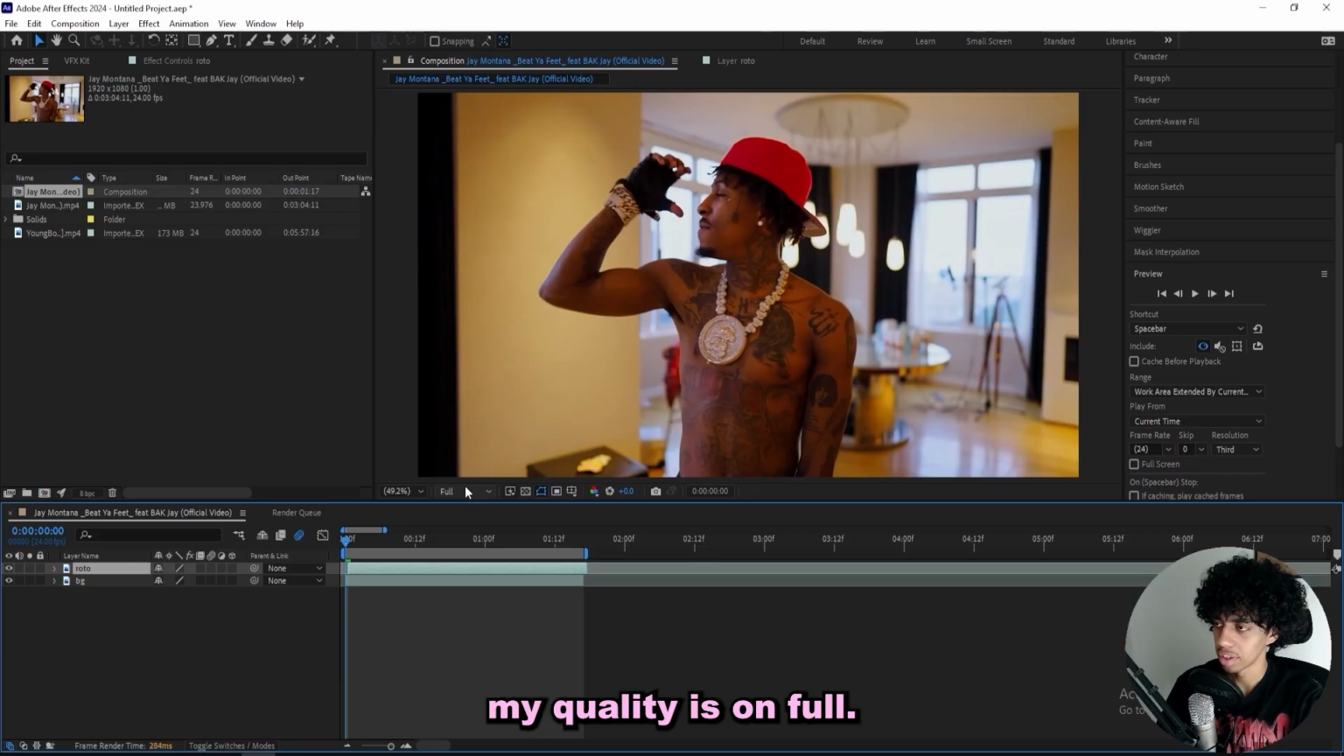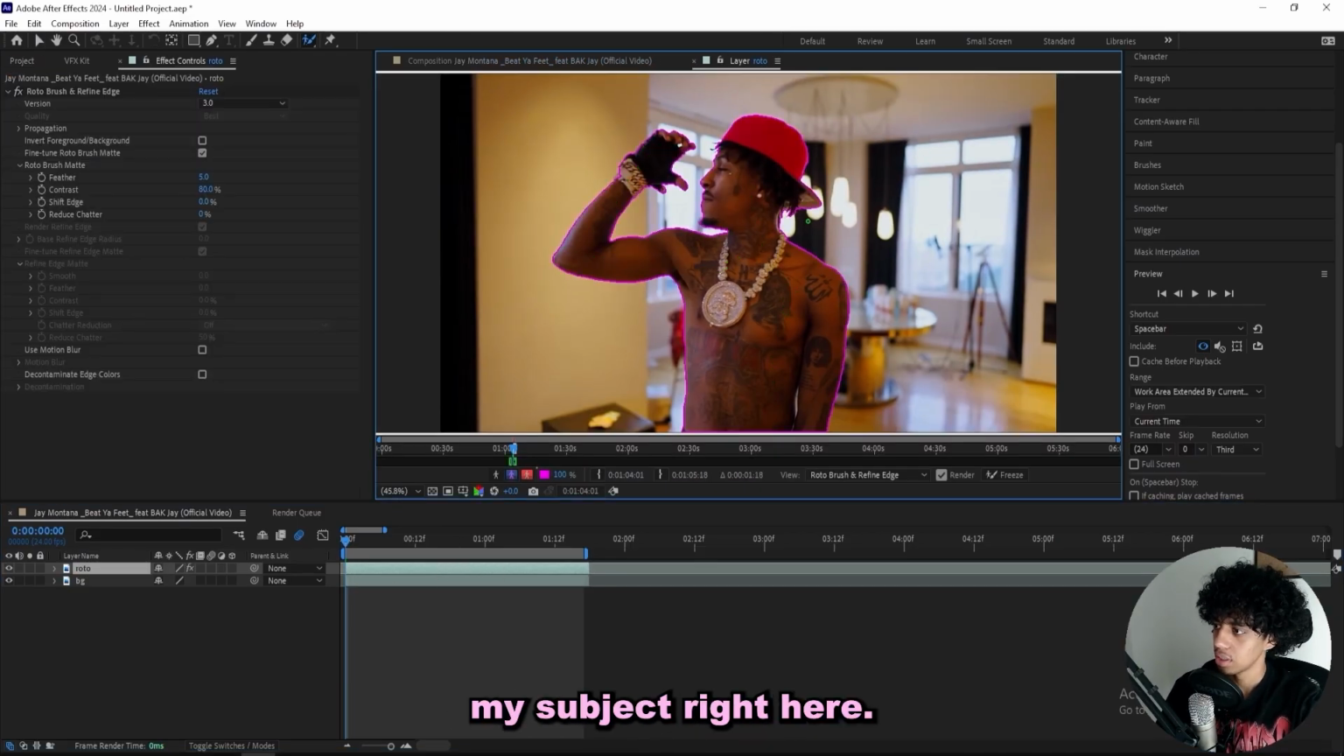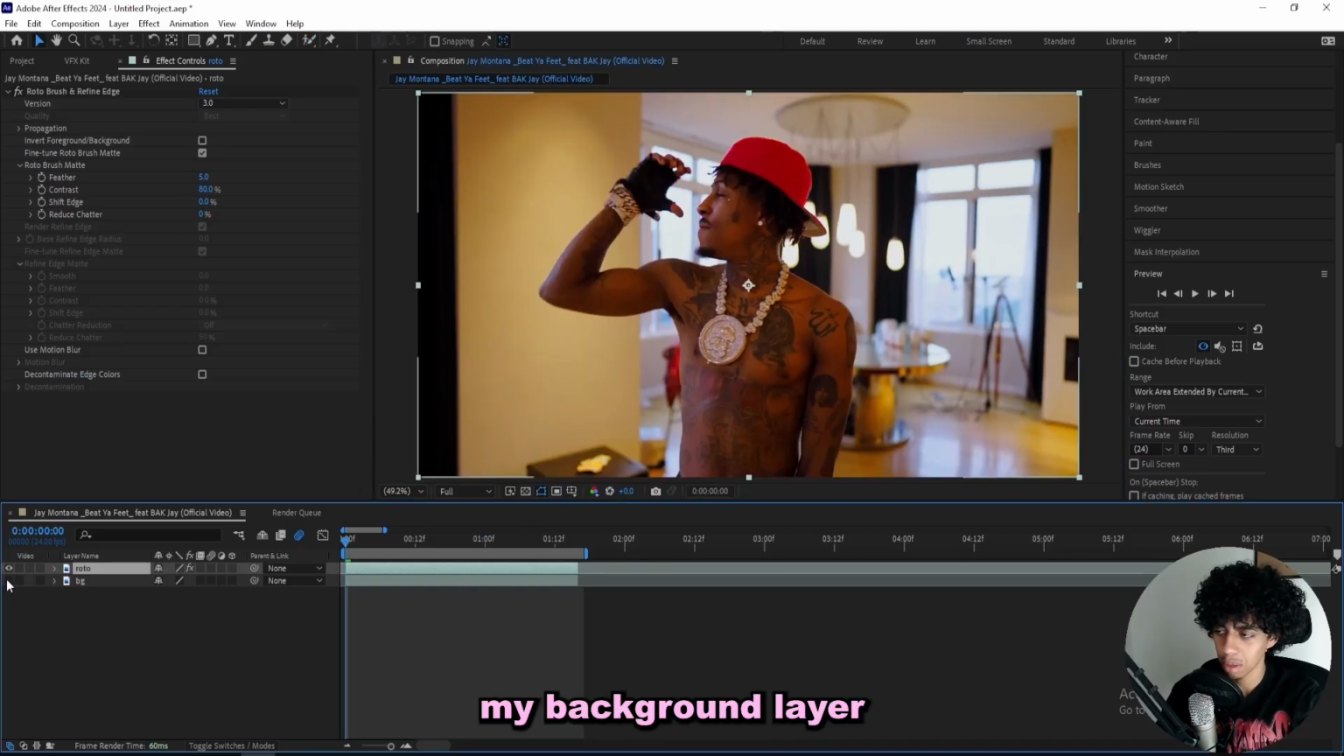So I'll make sure that my quality is on full, and then I'll double click on my roto layer, and then I'll start masking out my subject right here. And this was actually fairly easy to mask out, and when I mask them out, I'll hide my background layer.